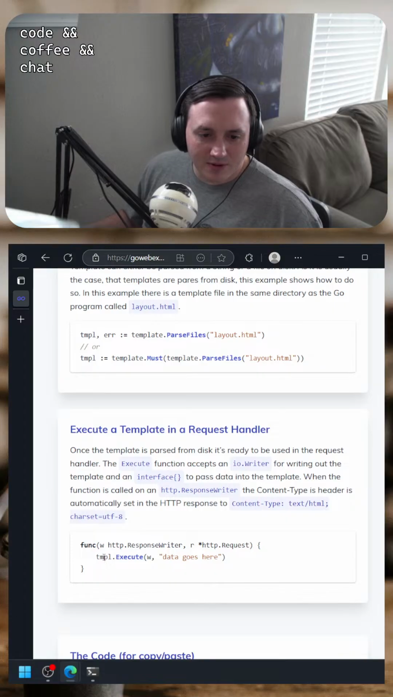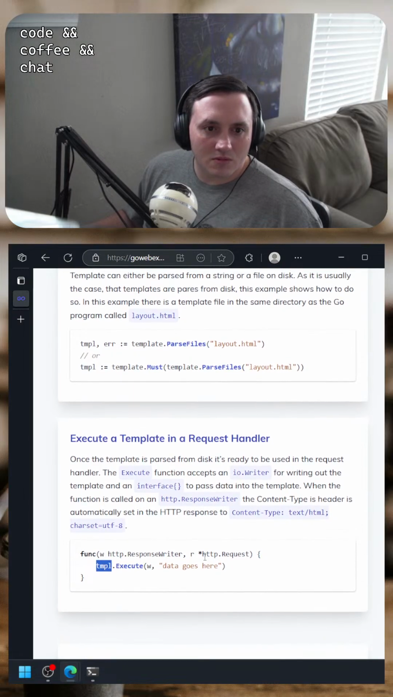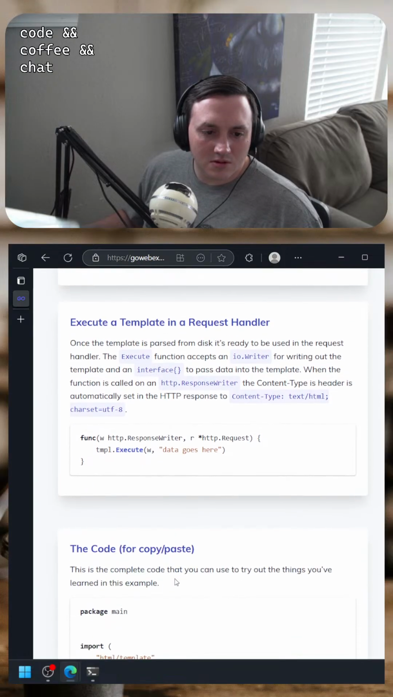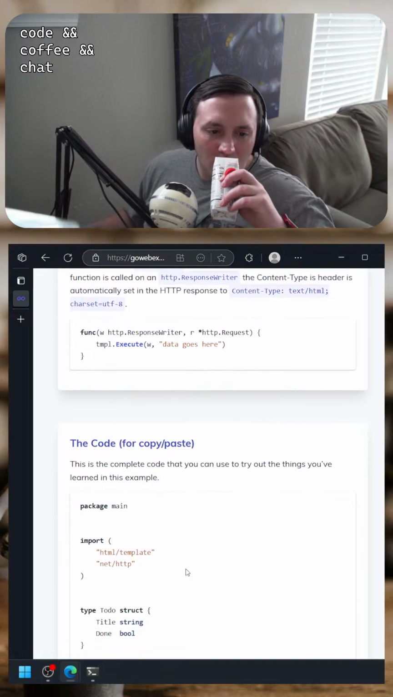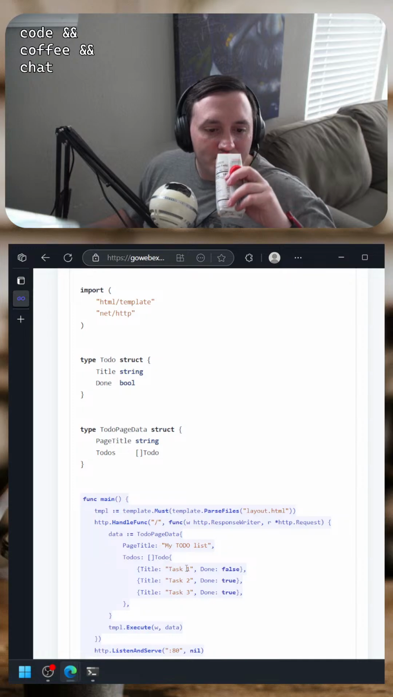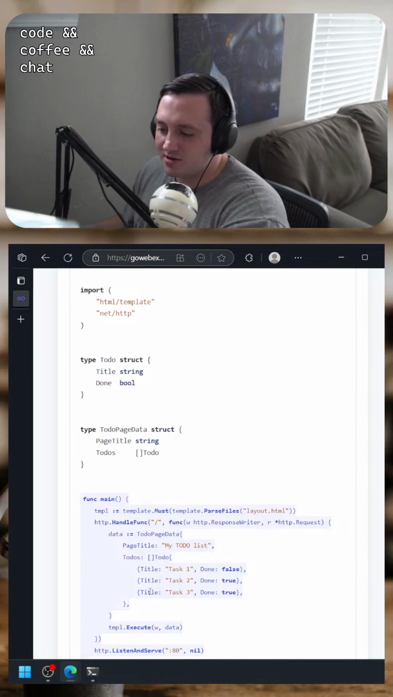So you say temple. Hold on, where's temple come from? Temple comes from the parse file. And then you say execute. All right, let's do this. Well, let's write a little to-do page.